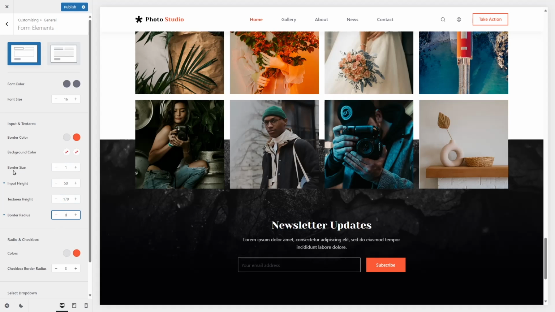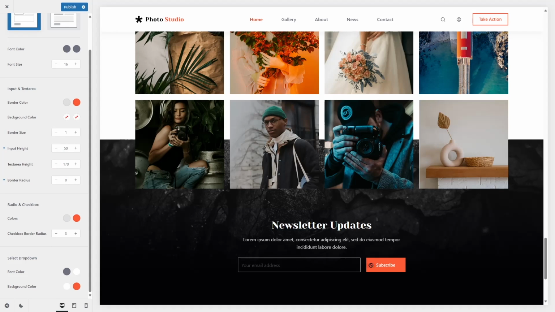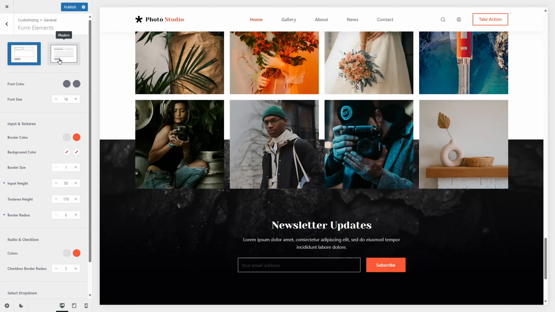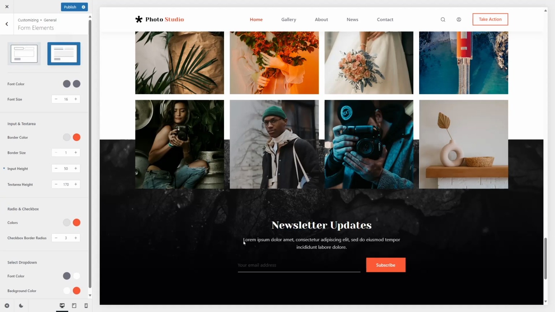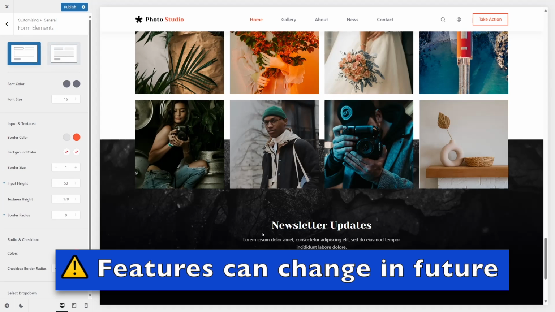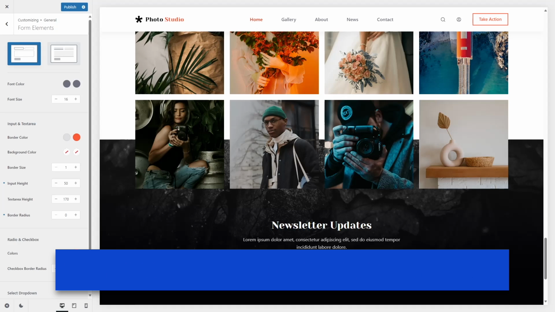And again, the border size. If we increase this, you can see the changes are taking place. Therefore, from this form elements, you can change your form design. You can also choose another modern style for your forms. If you click on this tab, you are going to see a new design. You can also customize this as well. With this, you're going to have the same style of forms everywhere in your page. Using the CSS, you can customize a little bit more.